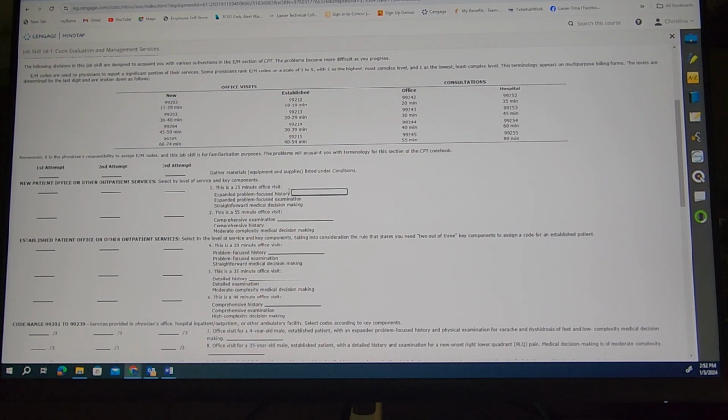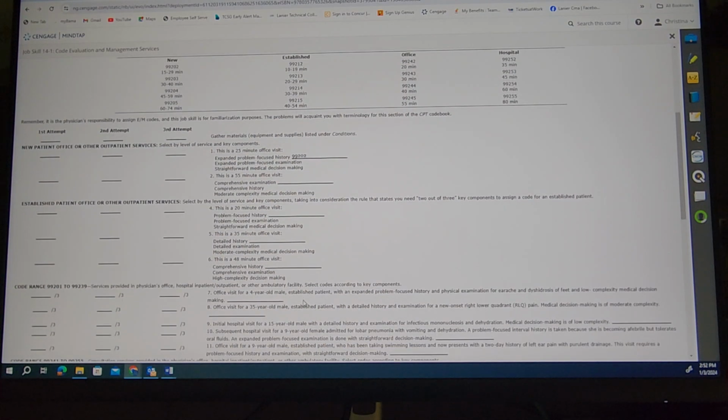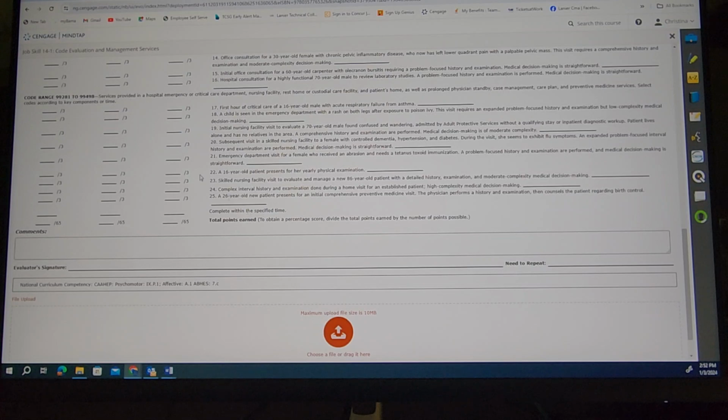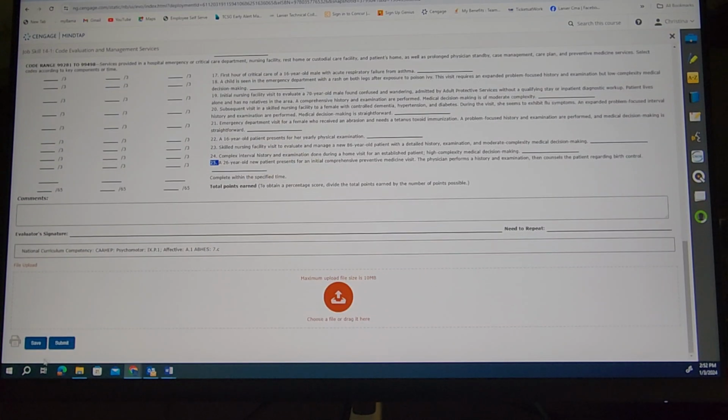99202. So all I have to do is come over here and type in what the code is and it should save for you. You should be able to put in every code that you find and write it in the line that's provided for you here. Once you get down to the bottom, and you do need to do 1 through 25, all you have to do is save and submit.